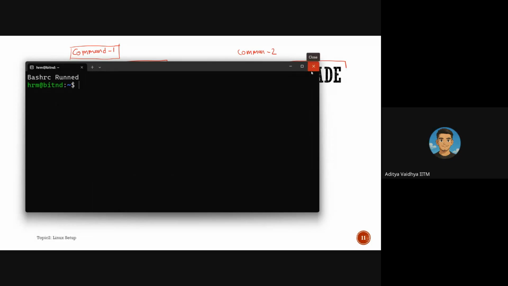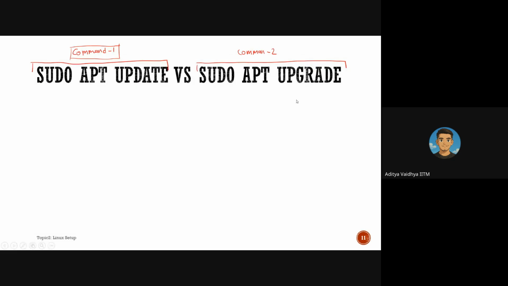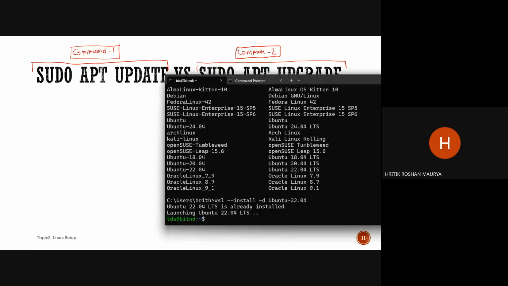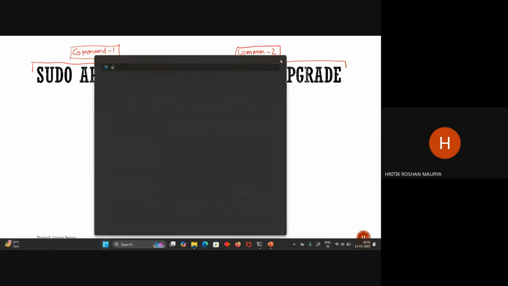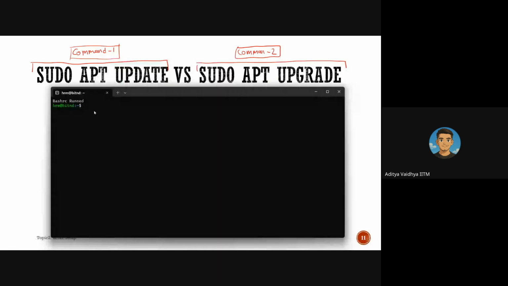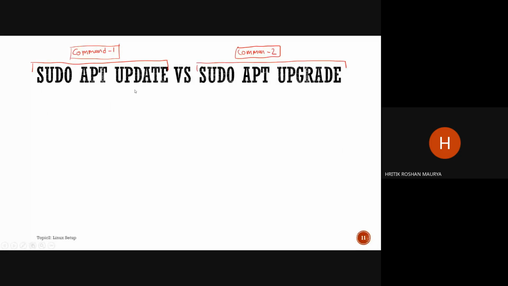I already have an Ubuntu app, but it's not the 24.04 LTS version. Any version is okay. So there is Ubuntu, you are able to open it, correct? Yes, it is already installed. So don't worry, you can go ahead. In the next step, you need to run command 1 and command 2.